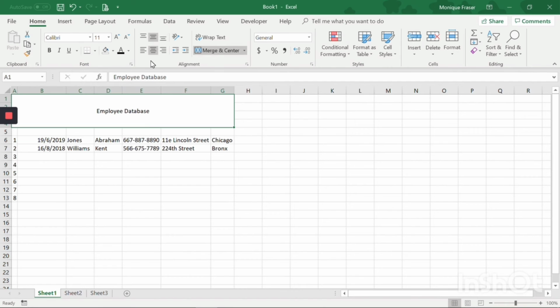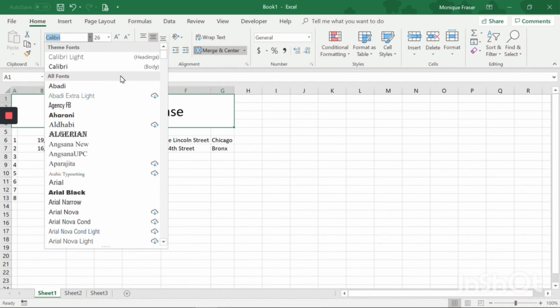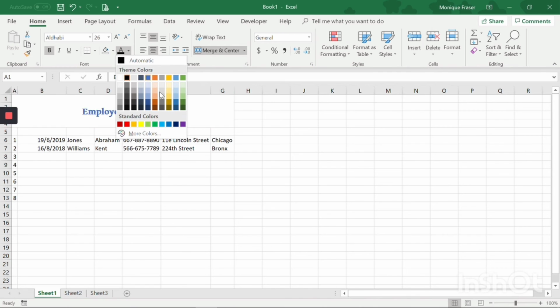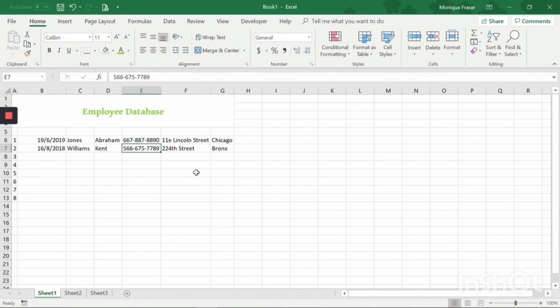Right, so now we want this to be centered in the middle of this cell. As I showed you, we click that one, and let's increase the font size. Alright, let's change the font, and let's bold it. We can even put this in another color. Employee database.